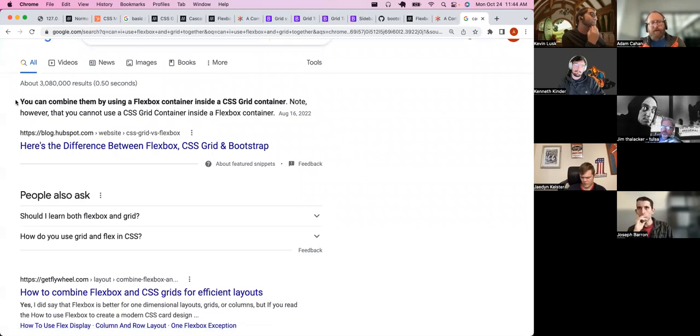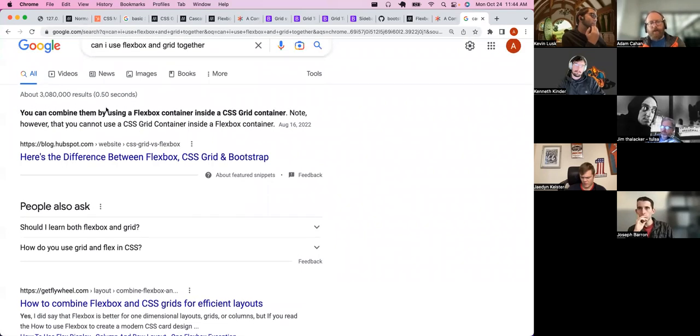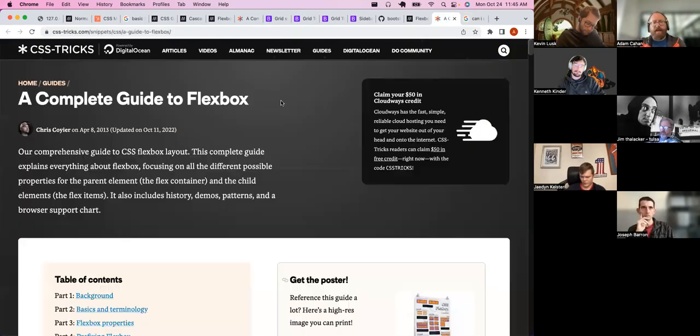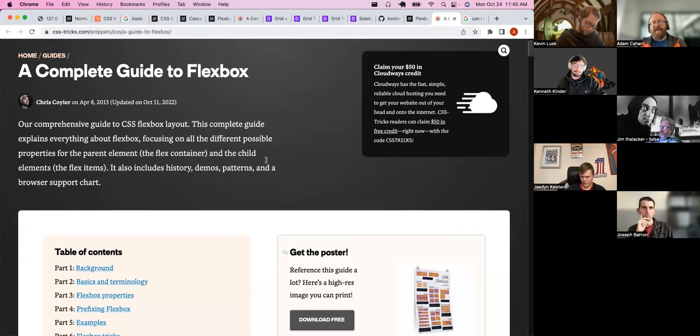Yeah, so the short answer is that Google says you can use a Flexbox container inside a CSS grid container, which makes sense because grid, like the idea of a grid system for laying stuff out, has been around for a long time. And Bootstrap implemented one ages ago without CSS grid or Flexbox. And that's like your high level layout tool, like a grid of graph paper. Flexbox, you can do a bunch of different things with.